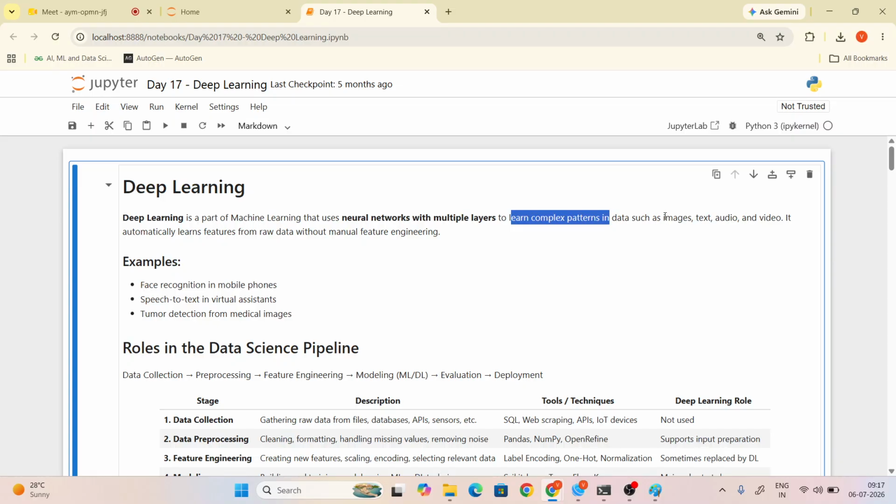And the data we give as input can be images, text, audio or video. It automatically learns from the data, guys, without manual feature engineering. In the machine learning concept, we need human manual feature engineering, but in deep learning we do not need it. It learns automatically without feature engineering. Have you got my point?